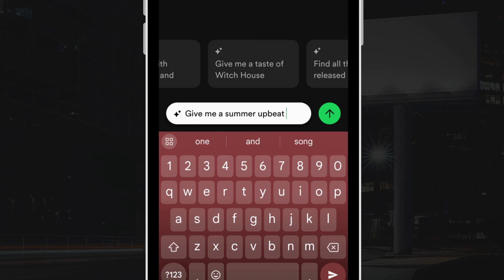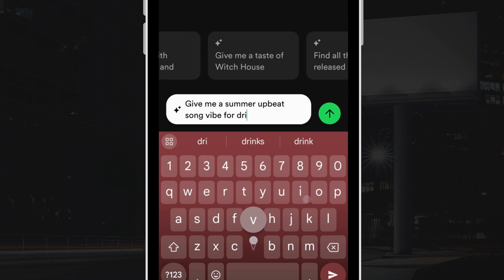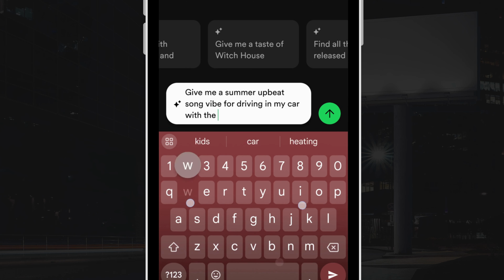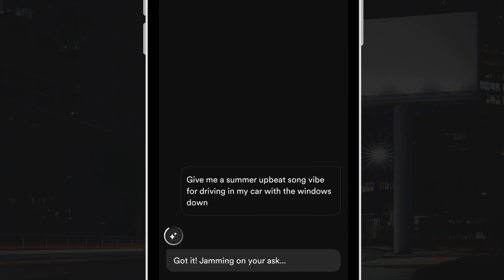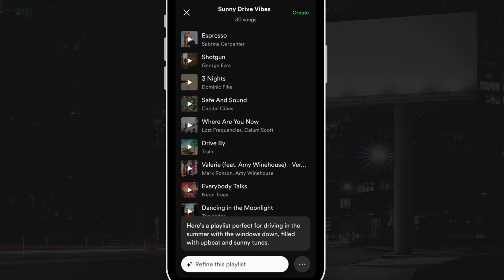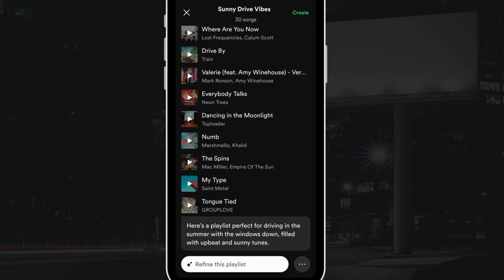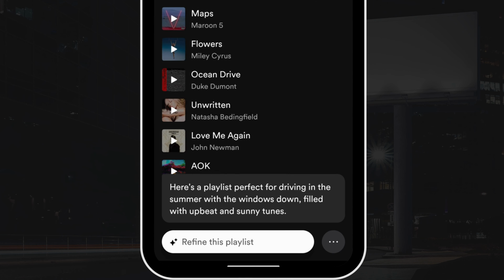Here you can see I just asked it a few random prompts to see what it would come up with by hitting the arrow button after the prompt. This is where Spotify works its magic. AI generated playlists guess what type of music you are looking for.